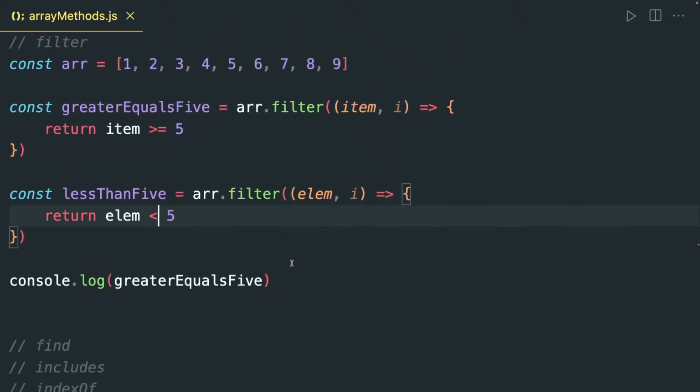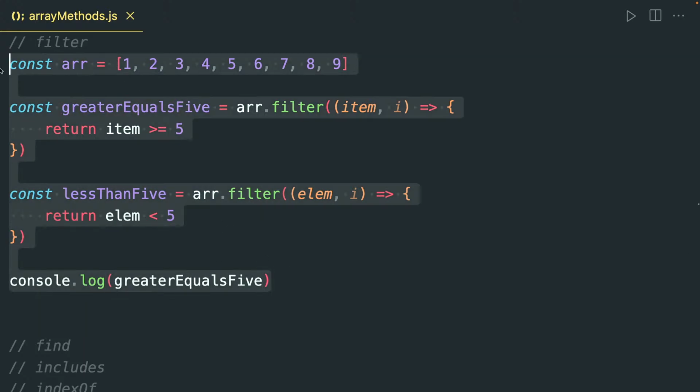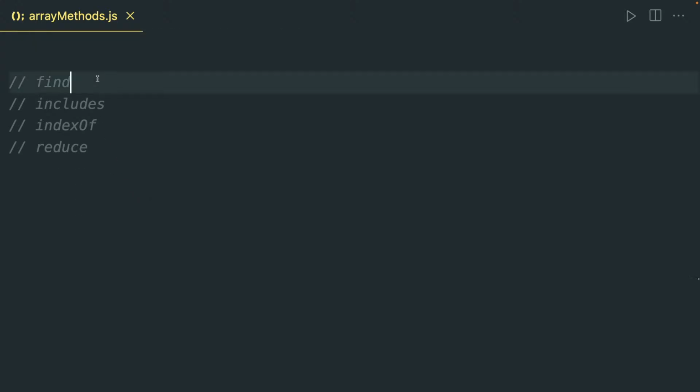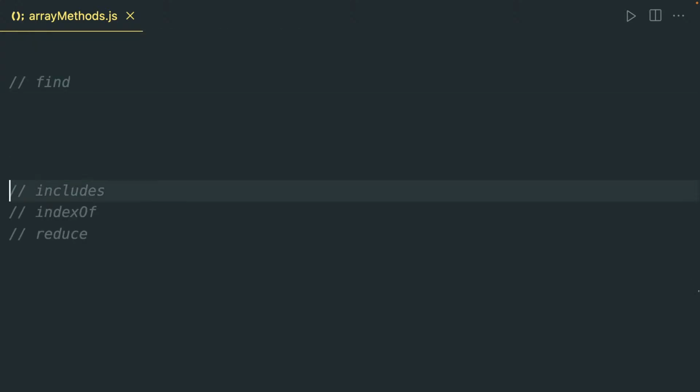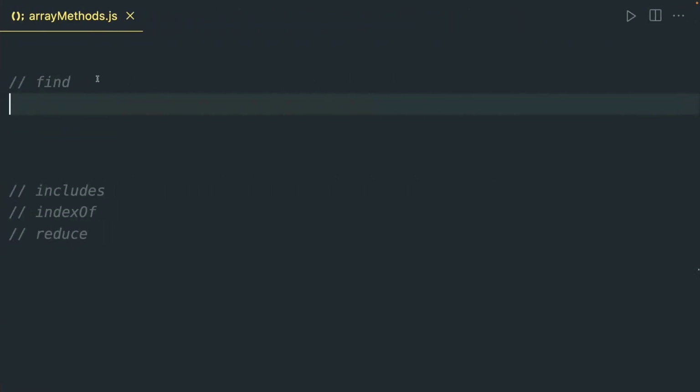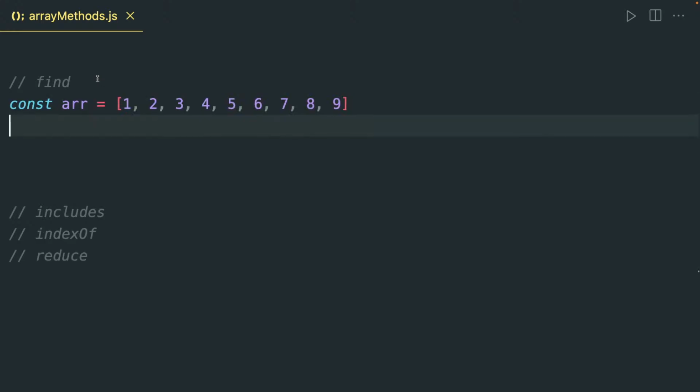So now we have the find function, or the find array method. This is our array, right?